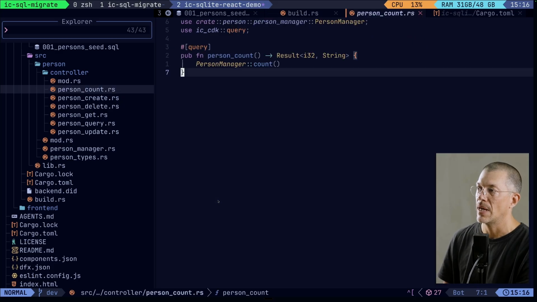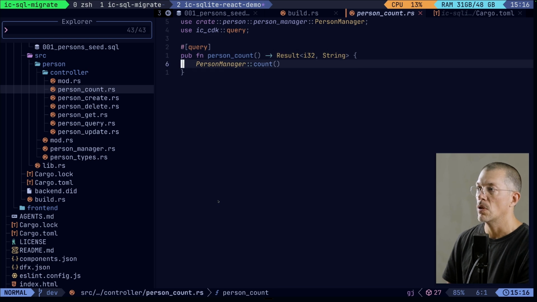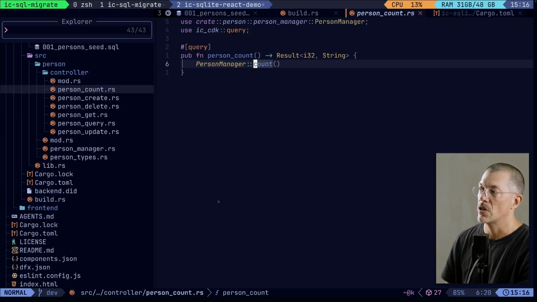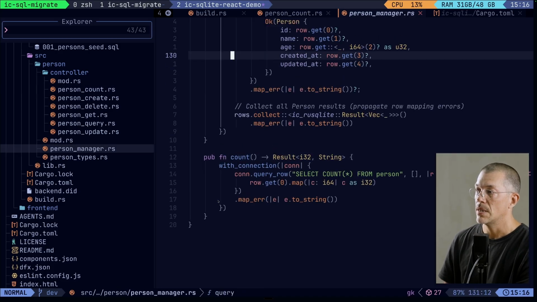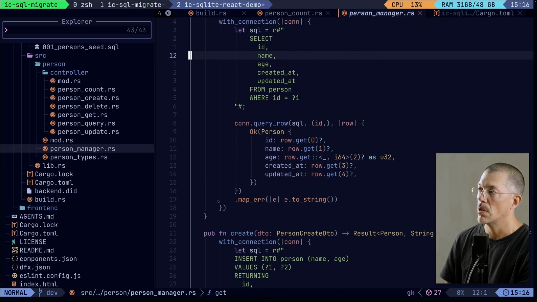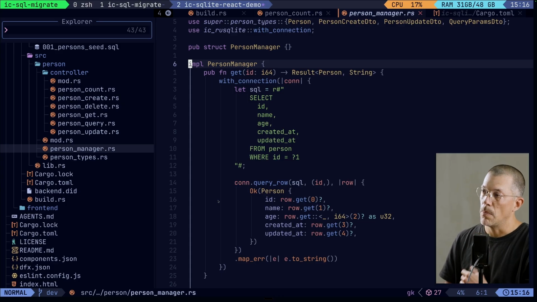And in addition to that, as you can see, this is the person count function. The only thing that it actually does is call the person manager and the function count on the person manager. I also am a big fan of creating these manager structs, or classes, you would call them in other languages, where we then bunch together the data access logic.